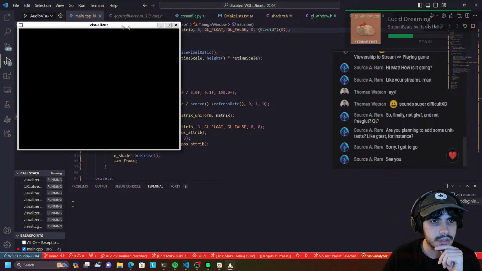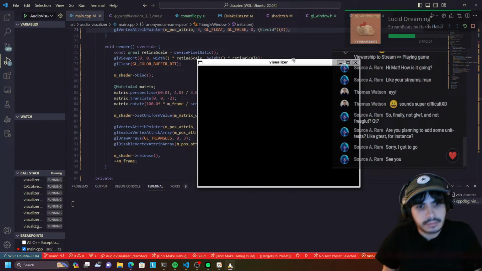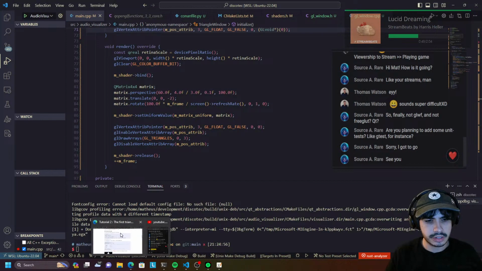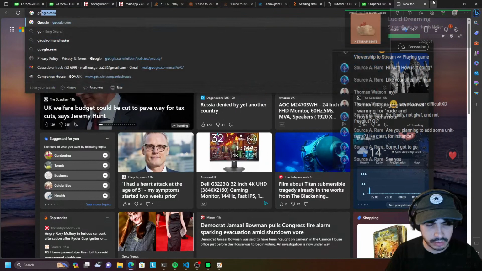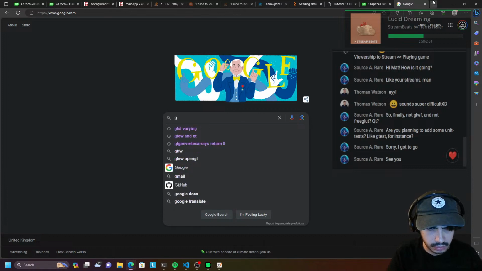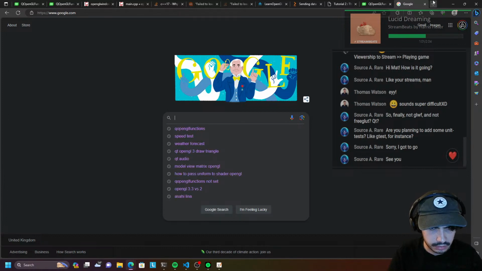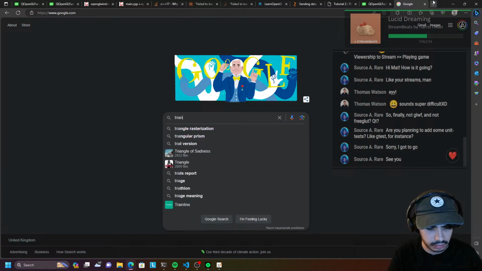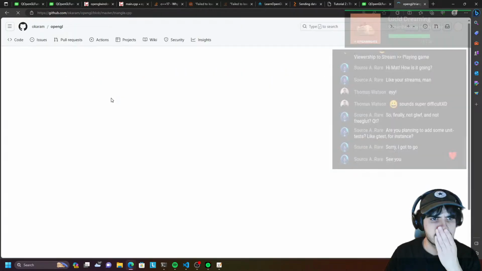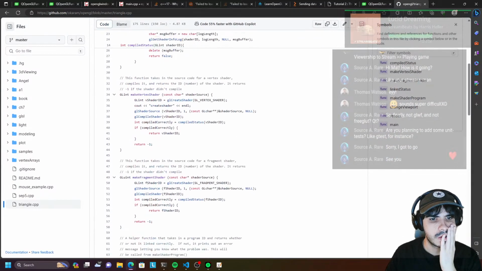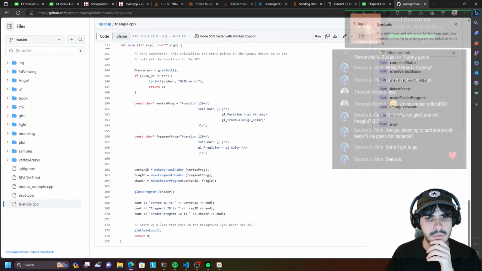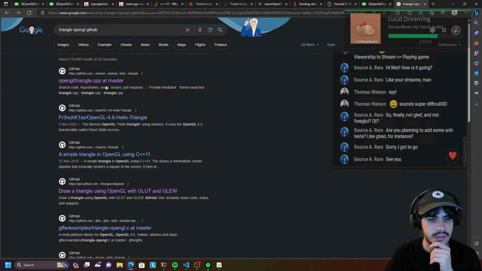No, it still doesn't work. Still something wrong. And out of interest, because I'm starting to think it could be something with my WSL, if I just search for a triangle OpenGL on GitHub and try to compile it, does it work?